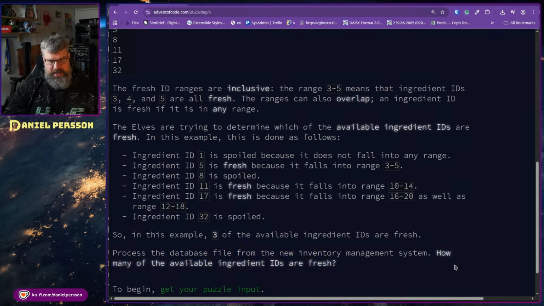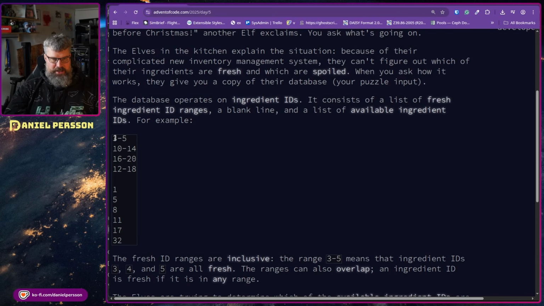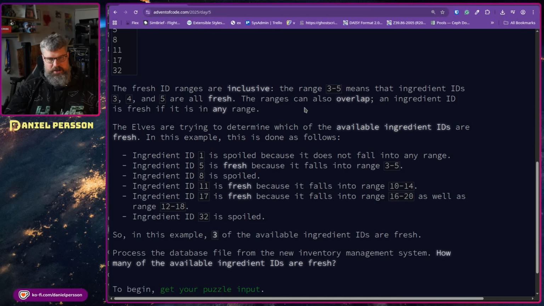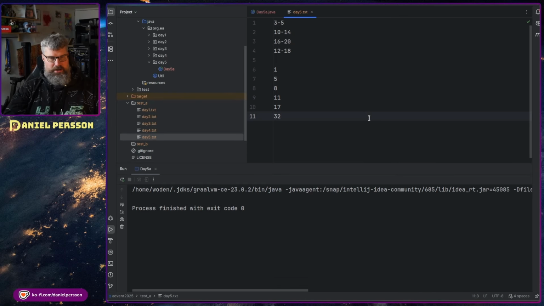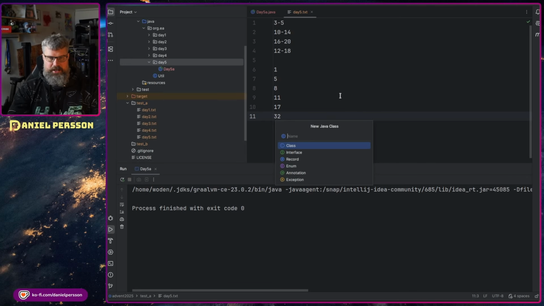Process the database file in the new inventory system. How many of the available ingredients are fresh? So we need something that could keep track of these ranges, and then we need to check these values. So we could do a class. So let's create a class here.